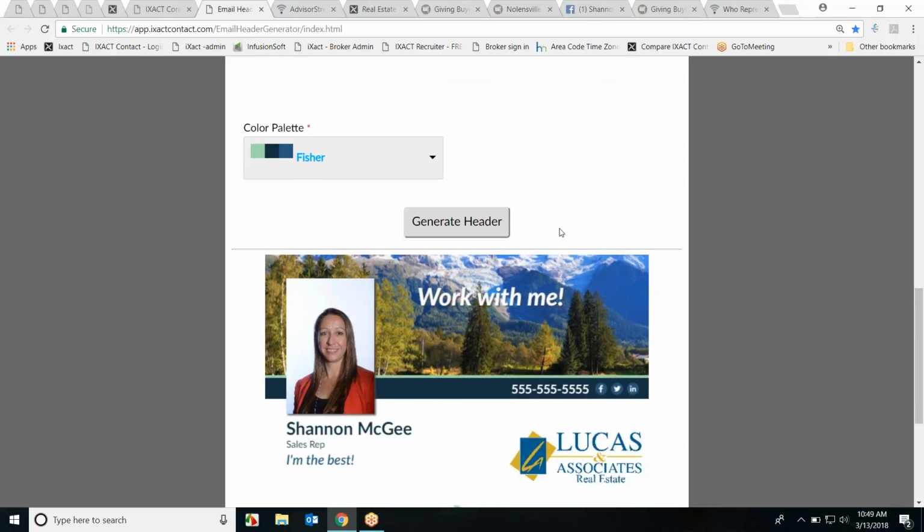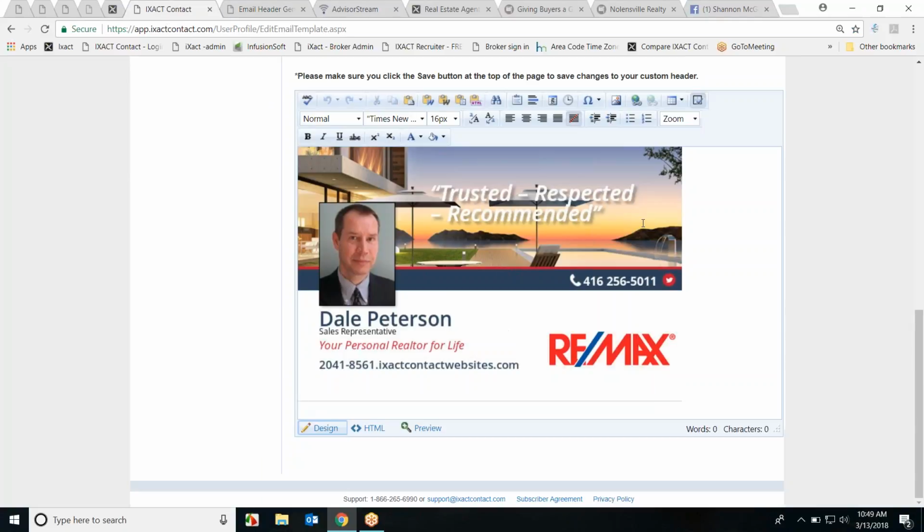So you don't have to use this tool if you have a big graphic already. You've had a designer create something for you. You don't have to use this tool. You would just then use the image manager here and upload your header into the system.